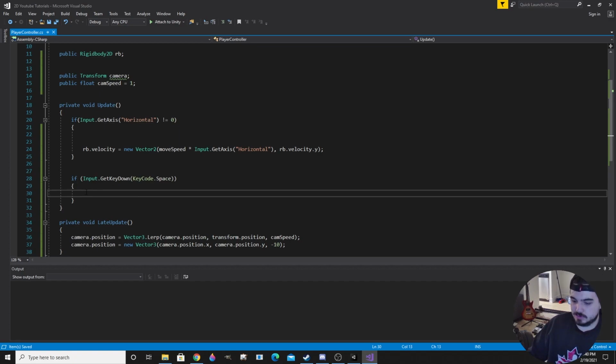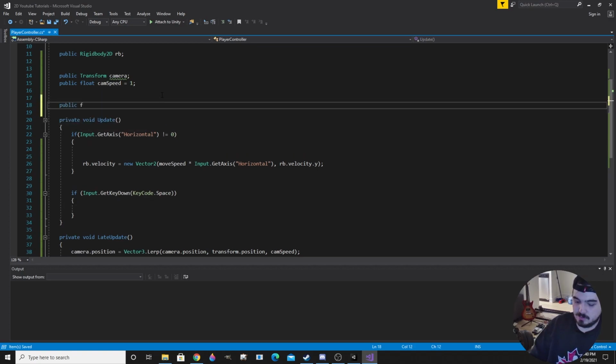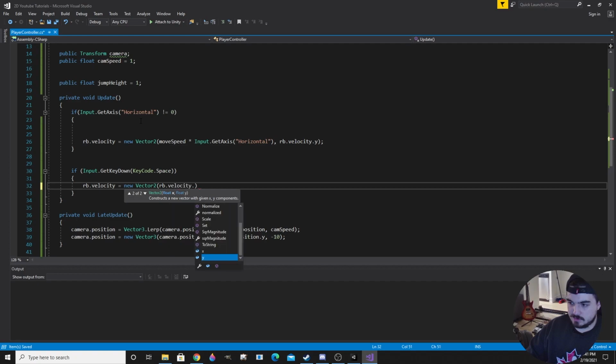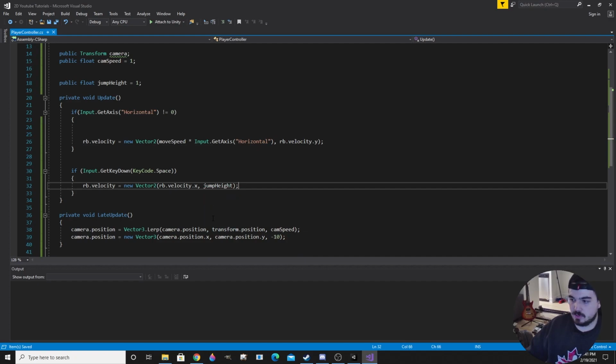So at the top, we're just going to do another float. Public float. And this one's just going to be jumpHeight. We'll default it to 1 as well, just for basic reference. And inside our update and new KeyCode space, rb.velocity is now going to equal new Vector2, just like at the top there. And instead of this one being edited, it's just going to be rb.velocity.x, so we don't want to touch that one, comma, jumpHeight. And that's it. That should be all the coding that we need.